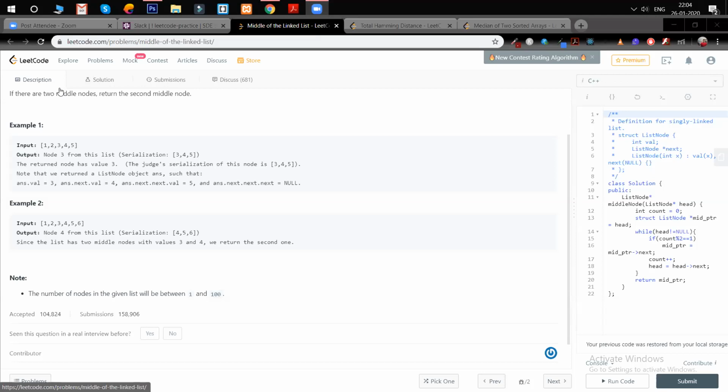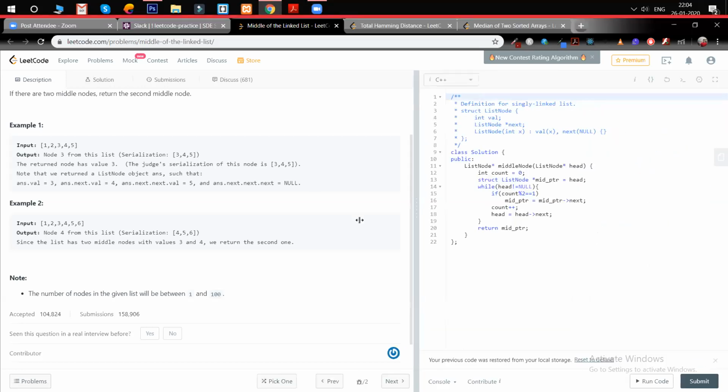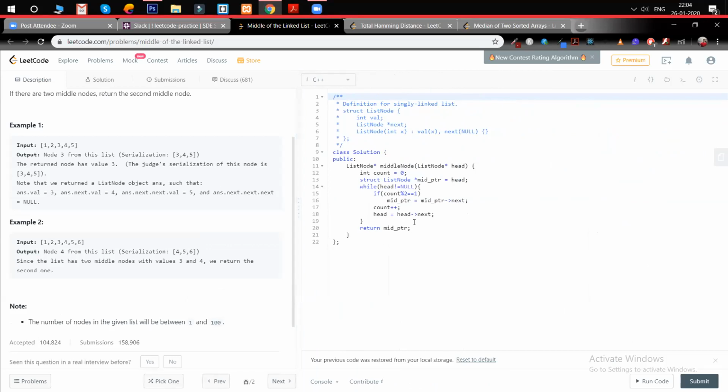Anyone? Okay. I would like to give a suggestion. Yeah. You're using count mod 2 not equal to 1, right? Whenever we have to divide, always try and use bit manipulations. Yeah, I know that, but I generally prefer this because it's more understandable. Just for my purpose, I do that.